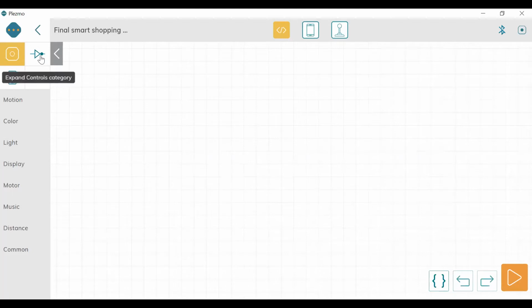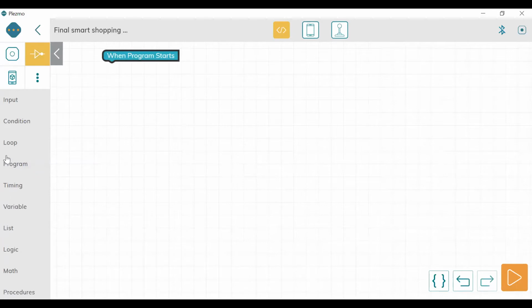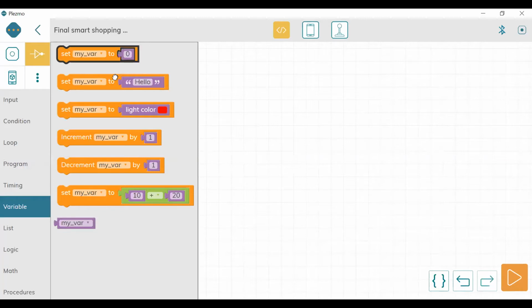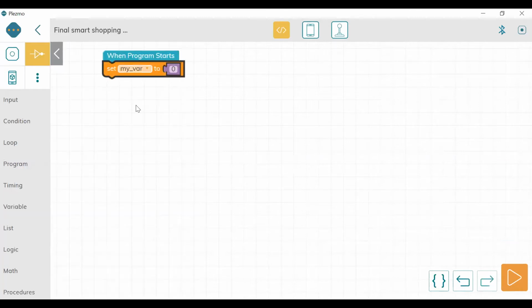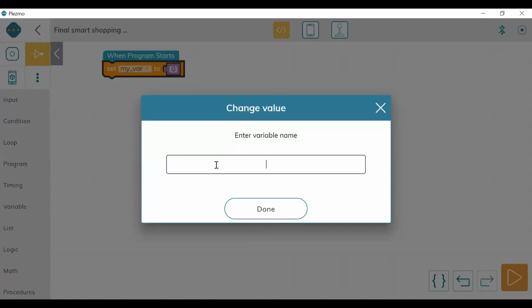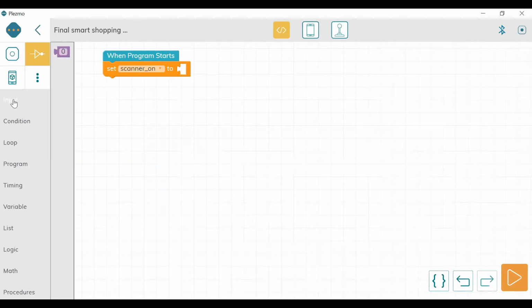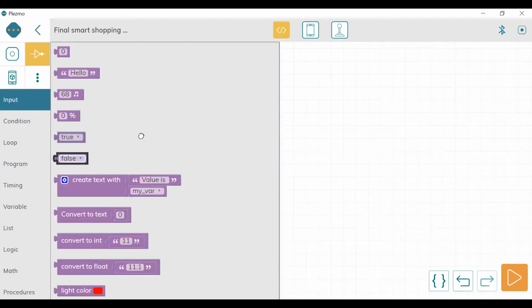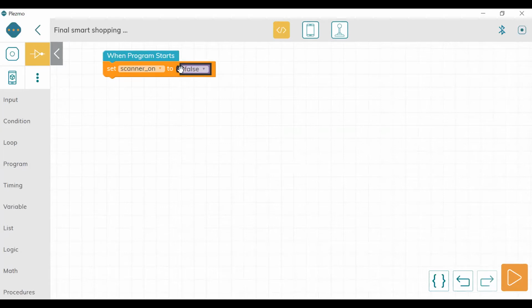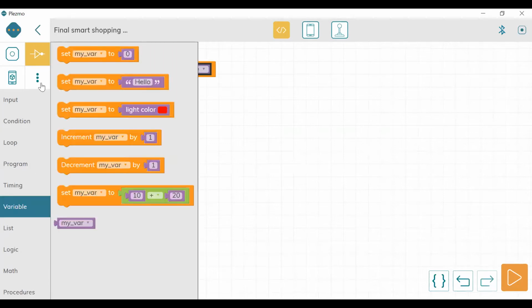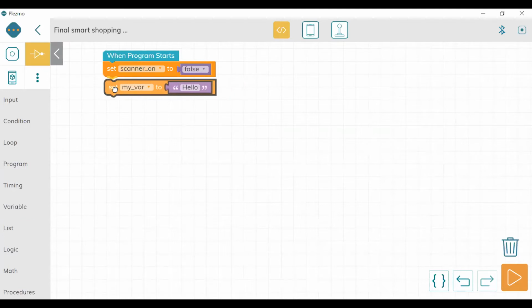The first option, as we did last time, we will go to the program. When the program starts, we have to define the variables. So variables, set the scanner on, false, off. Rename the variable, so it is scanner on, and here the value should be false, which we get from the input. Here you see it is scanner off, and now we are going to define one more variable, that is number of items.